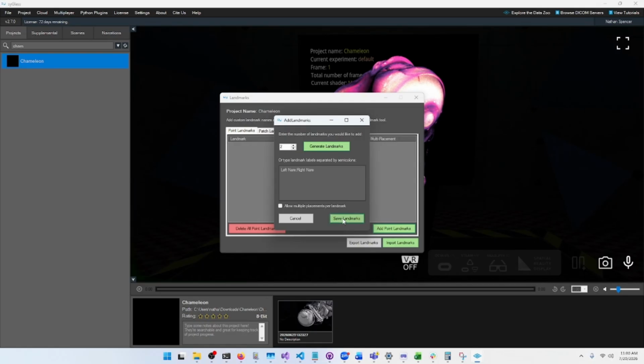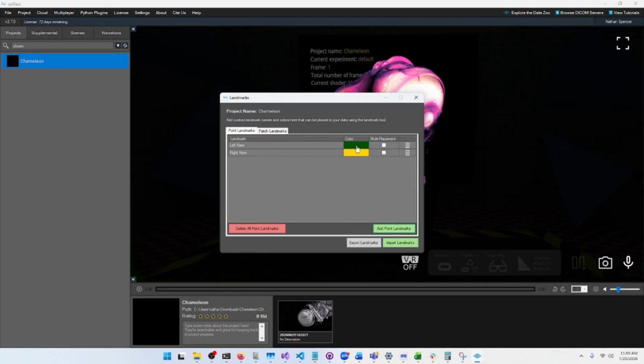So I'll save these landmarks. They become available in the list. I can change the color if I'd like, but for now these are okay. You can also change the multi-placement status after the fact, delete individual landmarks using this button, or you can delete all of the landmarks using this button here.